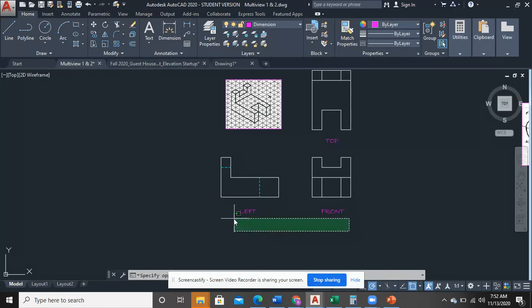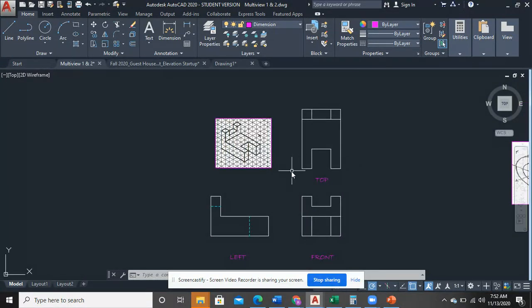So if they are not coming out the same size, then that's where you're going to have to go back and adjust template settings.